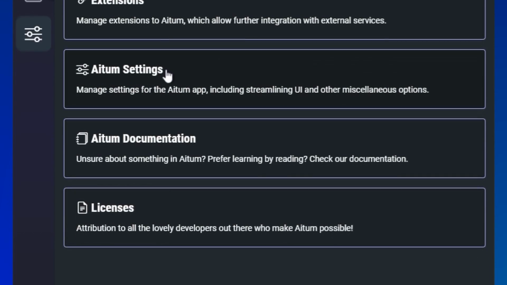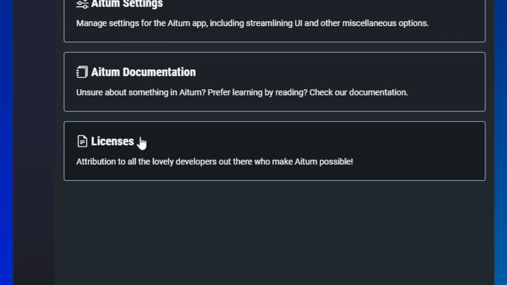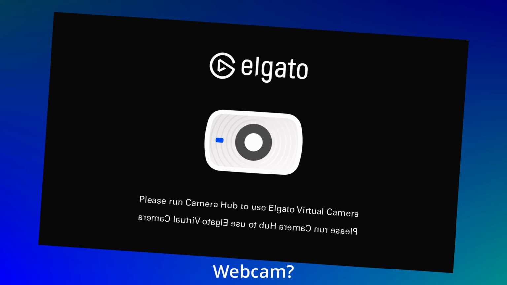Then underneath that, we have these settings where we'll be able to view the integrations, extensions, settings, documentation, and the licensing, all related to Aitum. Integrations is where you can add in webcam.